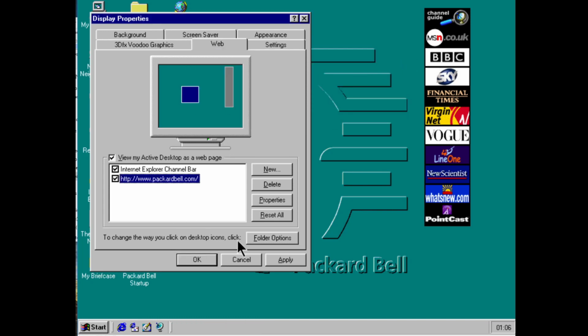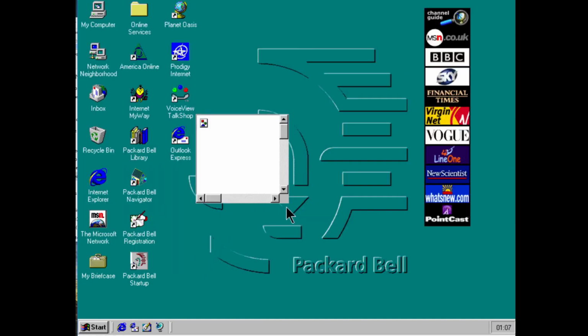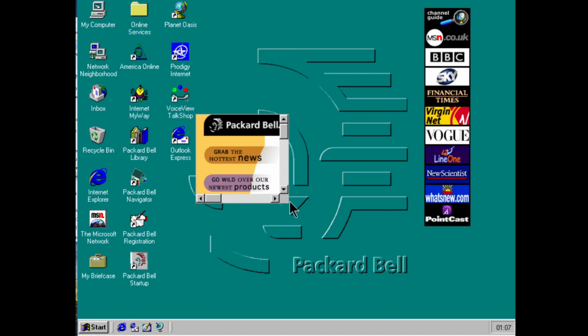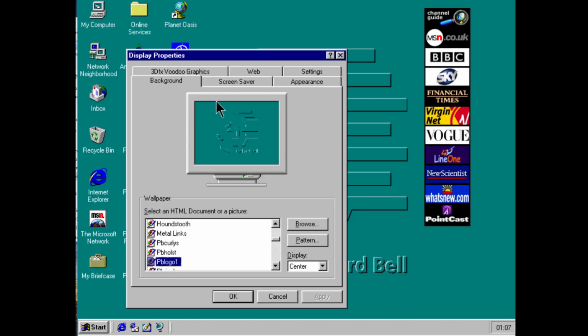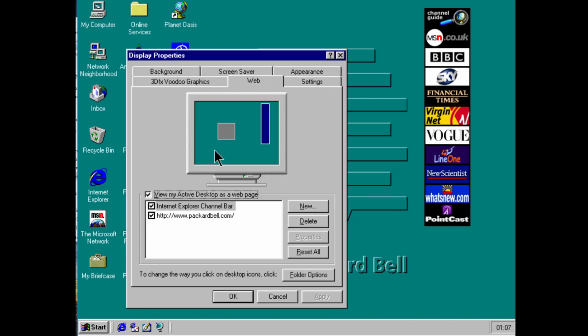Update session concluded. And obviously, because this site wasn't designed to be plastered over the desktop, it's going to be a bit of a kerfuffle to try and navigate. But there you go. I've successfully plastered a website onto the desktop. Isn't that nice?